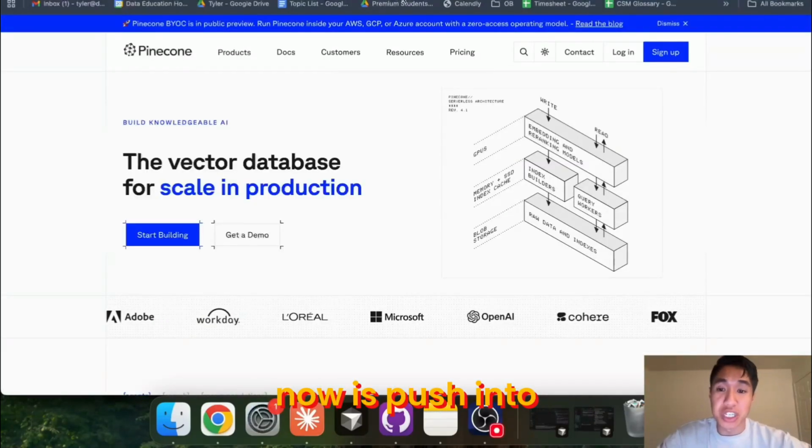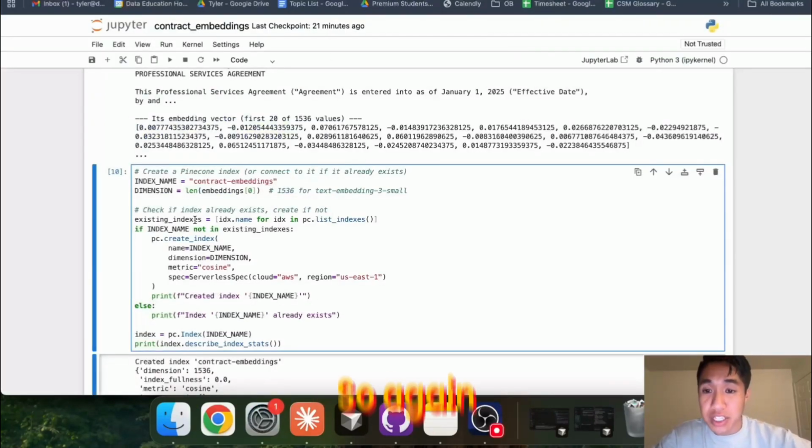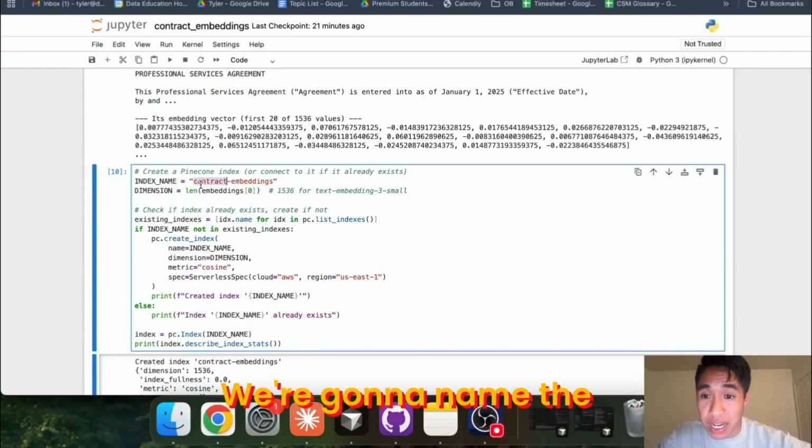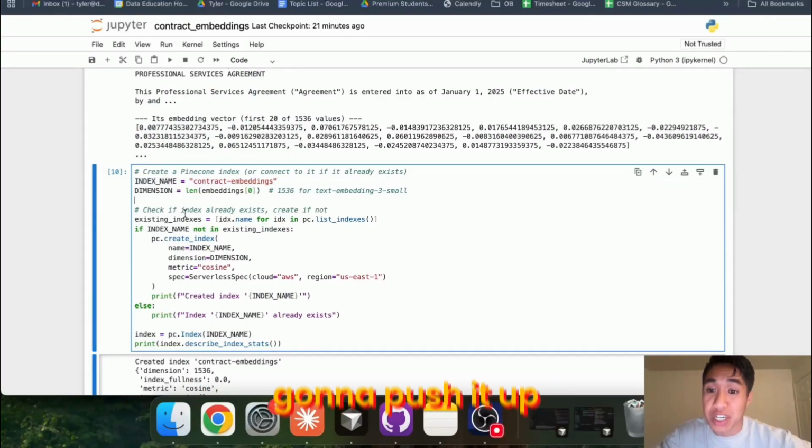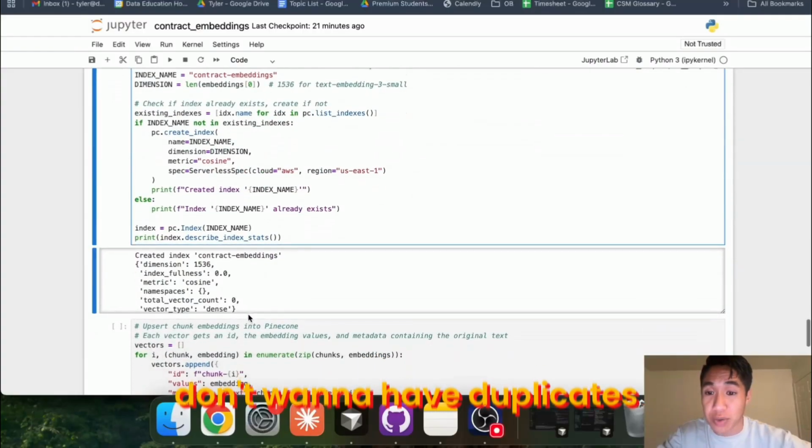What we're gonna do now is push into Pinecone, our vector database, okay? So again, you need that Pinecone API key. We're gonna name the index contract embeddings, and then we're just gonna push it up into Pinecone. So very straightforward. I've already ran this actually. I'm not gonna run it again because I don't wanna have duplicates.